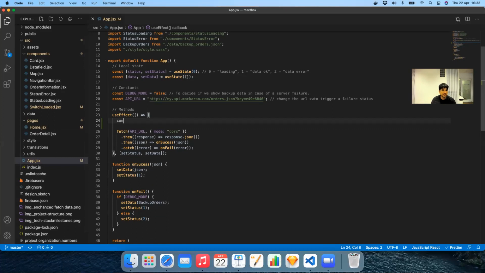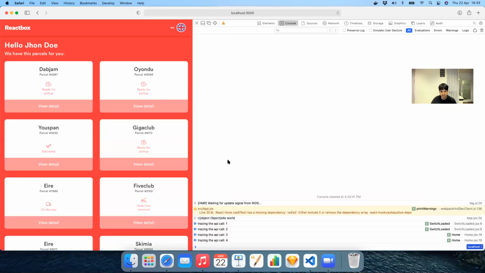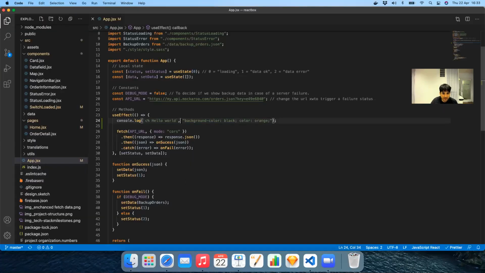Let me showcase how. If I do console.log and I do, for example, I think it's %c, and I say, for example, hello world. And then here I do a background color. I think it's like this, background color black, and then color orange. In theory, this will work as CSS. Let me just test it out. Reload. Hello world. No, it didn't work. I think it's maybe as a single call.